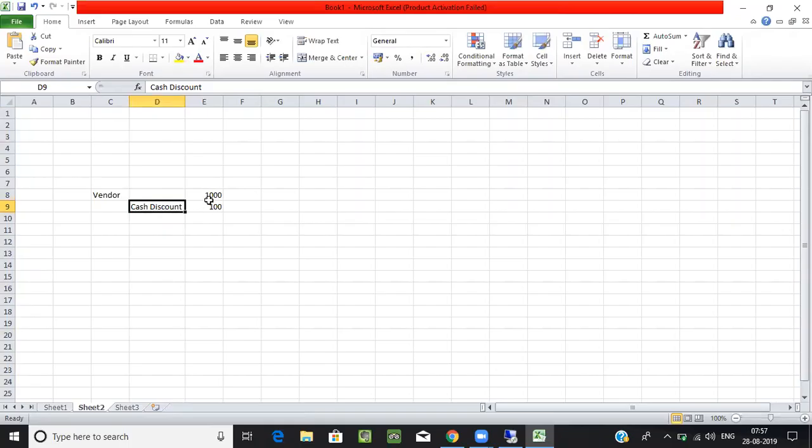Trade discount comes at the time of purchase and sale itself. I mean, out of 1000, 1% is my trade discount. So it will be 990, then we will have to pay 990 only. So we will not consider 1000 at all. So 990 will be the vendor amount. This is called a trade discount. So trade discount comes at the time of invoice posting.